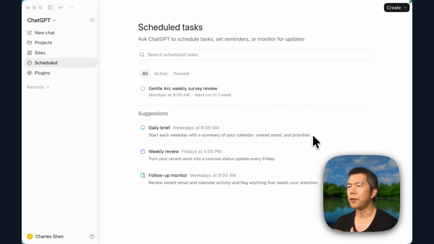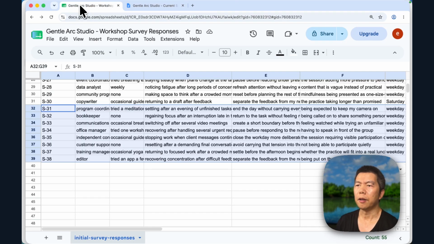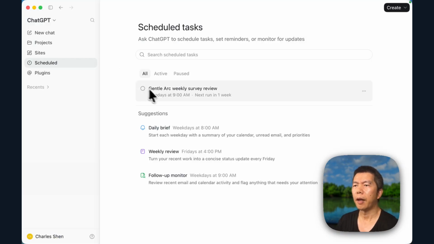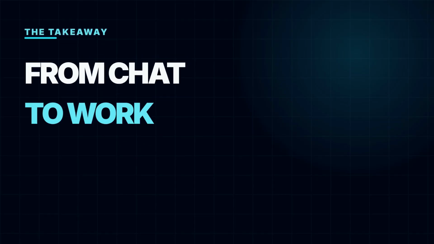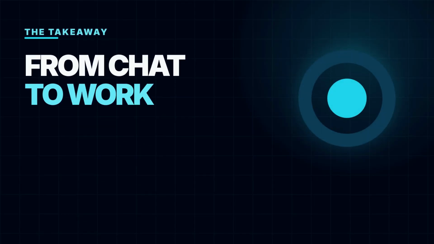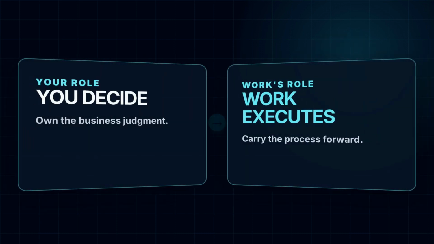Now, new responses can come in the Google Sheet here, right? And then the same method will run on a schedule. Every Monday, and then one living document will be updated every Monday automatically. This example shows what it means to move from chat to work. You still own the business decisions, while work handles much more of the execution.